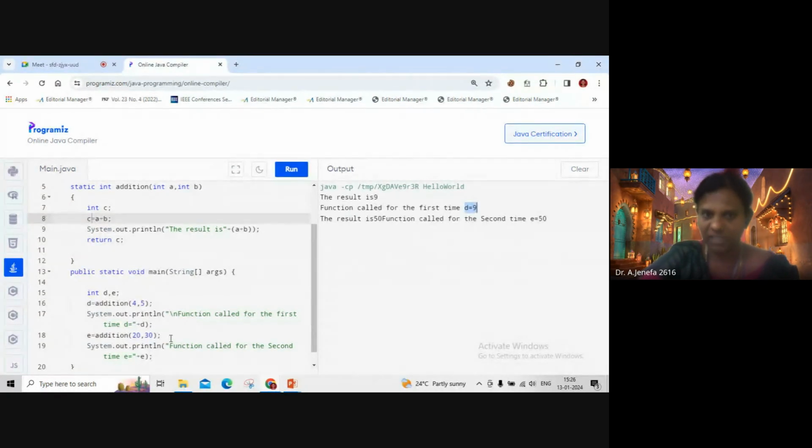Again, the function is called with the values 20 and 30. So for the second time, the value of A is 20 and the value of B is 30. So both the values will be added and assigned to the variable C. So C is equal to 50. When the function is called for the second time, the value was 50. So this is how we can pass values from the function calling to the function definition.